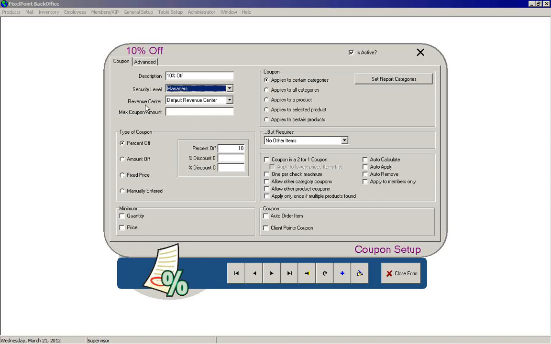The next thing we have is revenue center. Again, if you're working with different profit centers or revenue centers, then you can identify certain coupons and discounts applicable to certain areas within the overall establishment, and you can do that by revenue center.